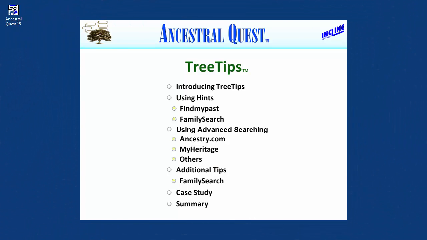Welcome to the TreeTips tutorial. Over the next few minutes, you'll become well versed in how to get the most out of Ancestral Quest's built-in research tool, TreeTips. Have you ever wished that your family tree software would just do your genealogy for you?